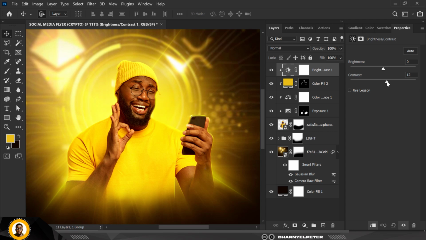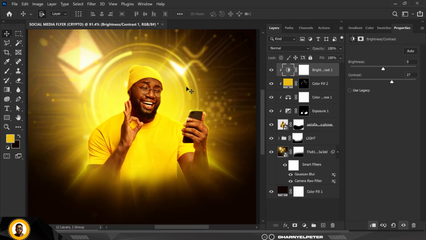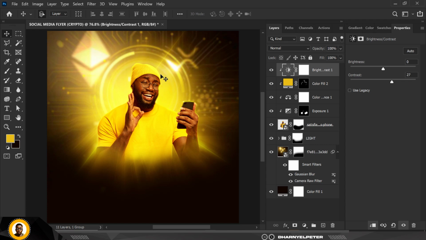I'm going to increase my contrast to like 27. This is before and this is after. I'm just going to work on my contrast. That's all.